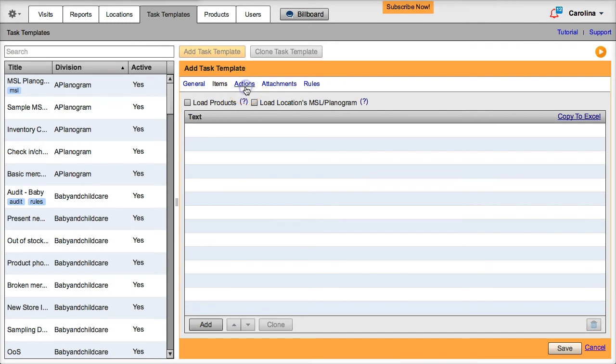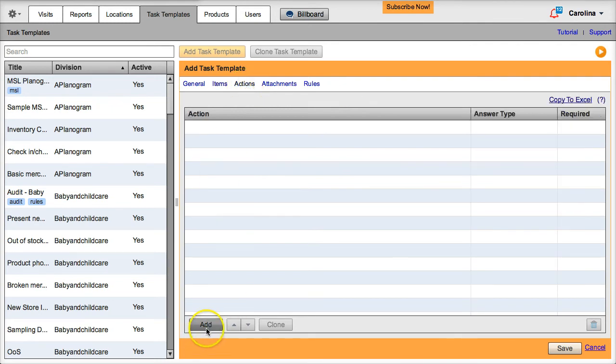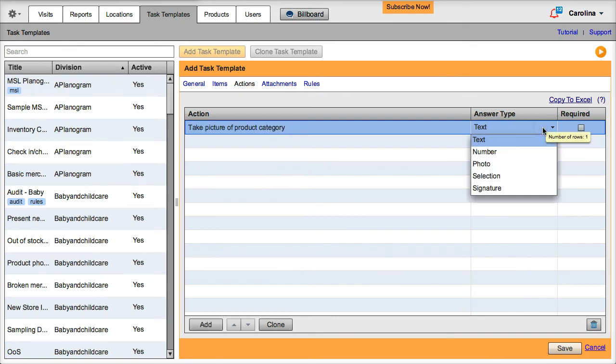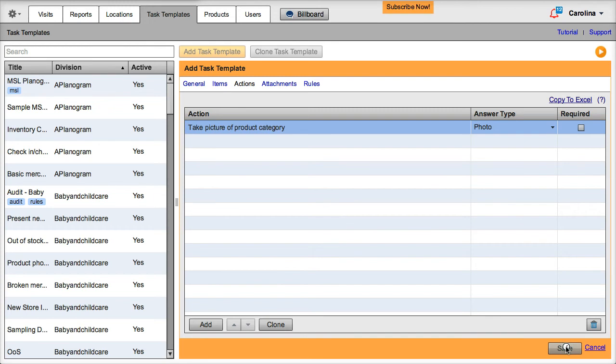Now we go to Actions and add a request. Take picture of product category. For answer type, we choose photo. And we can make this answer required or not. If it is required, reps will not be able to close visits without performing this action. That's it. Our task is ready and we can save it.